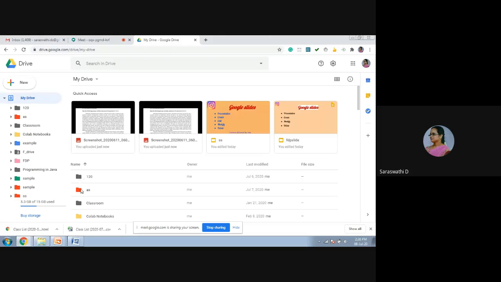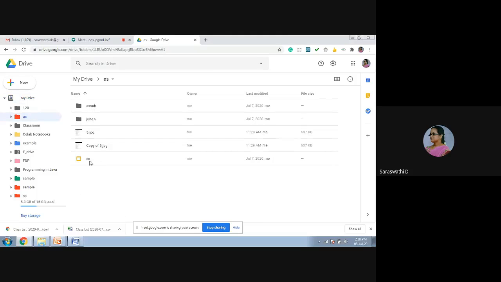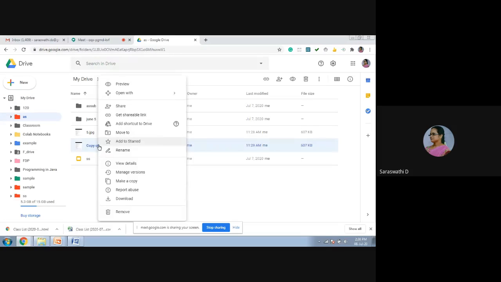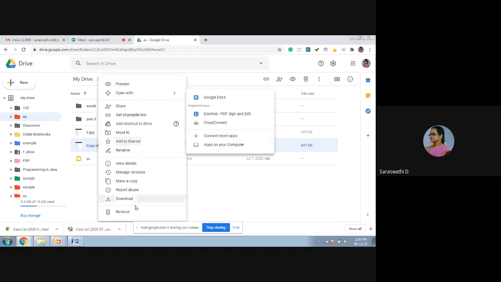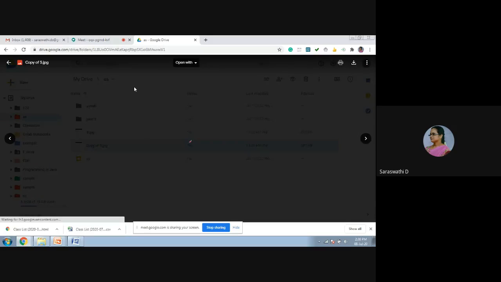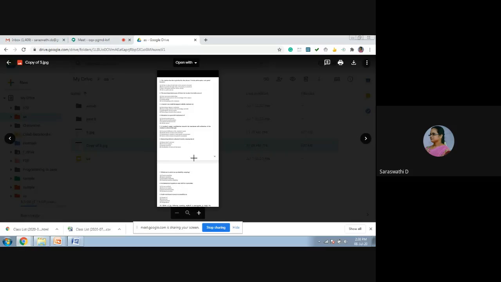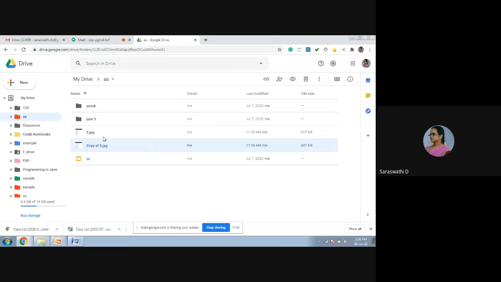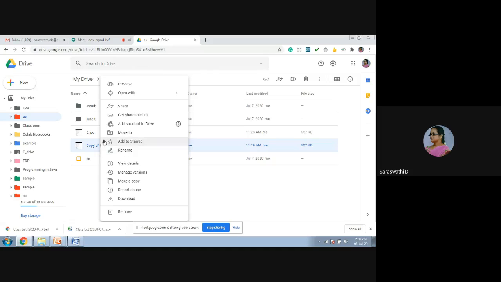Just open this file folder. Here you have a file. You just click on this file. When you click on this file, you can get some options. That is the preview option. What does the preview option mean? It allows you to view the content without opening it. So when you click on the preview, the content will be visible. It will give you the preview. You just close that, and again you just click on this.